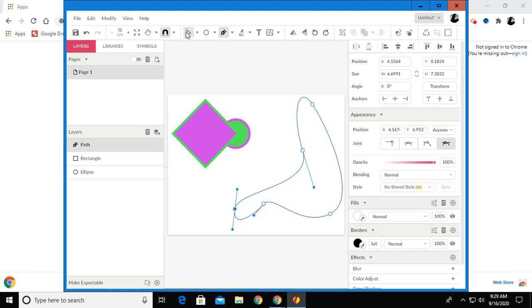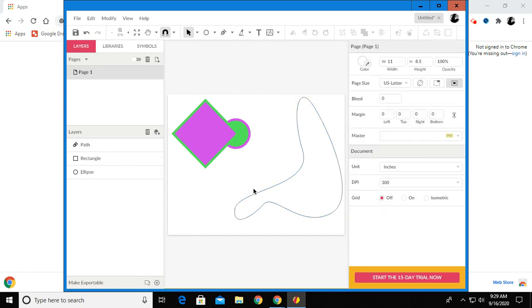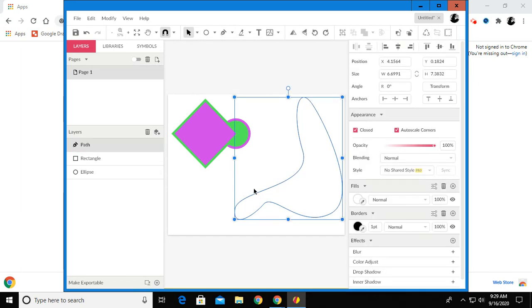And then I let go. I'm going to get my selection tool, my pointer tool, and click, and look, there's the shape that I just made. But what if that shape, again, it's kind of close to what I want, but it's not really what I want? How can I adjust that?